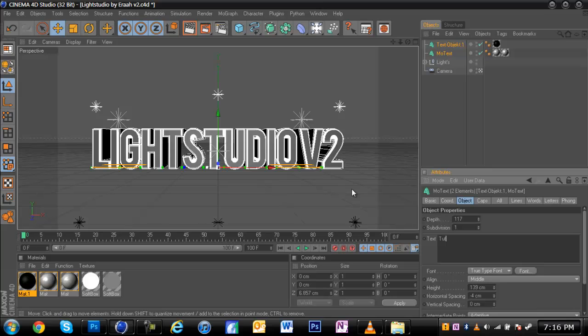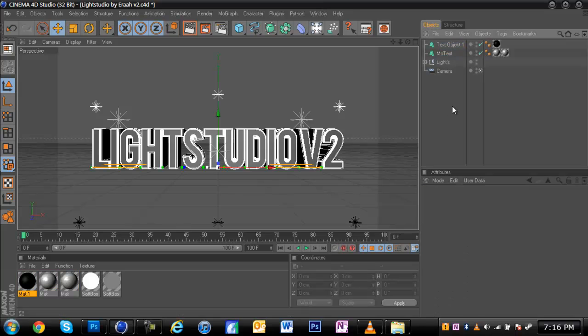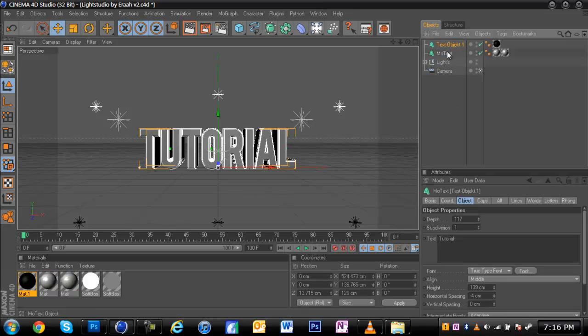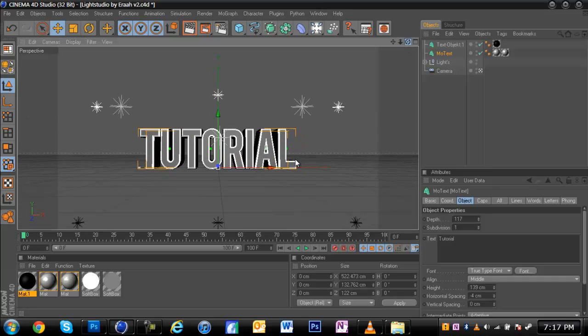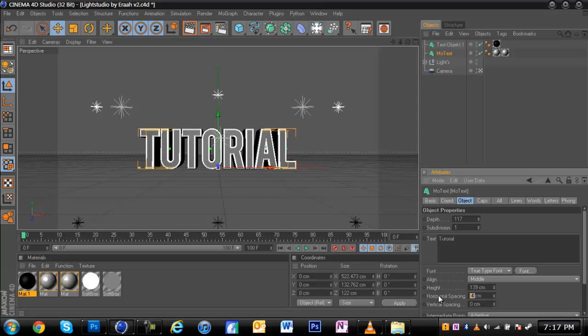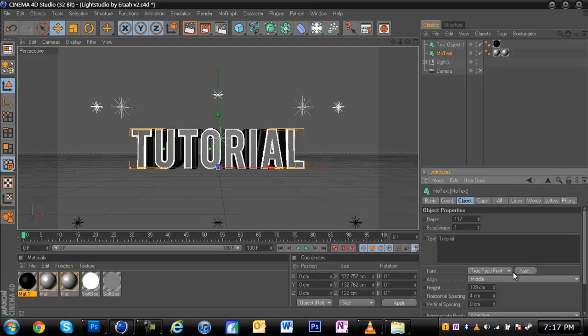I'll change the text. Use whatever you want, whatever settings you want. Depth changes, the side bits. I'm pointing at my screen, I don't know why. The side bits, around there. And font, you can make spacing different. 4, that's good. Actually, I know it looks a bit too gapped.